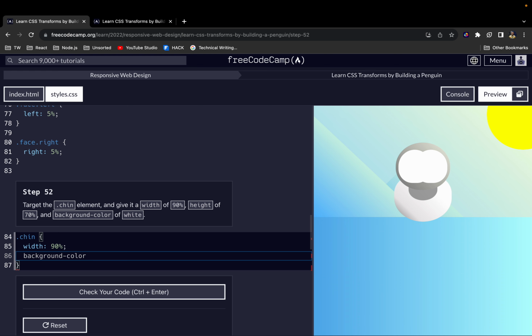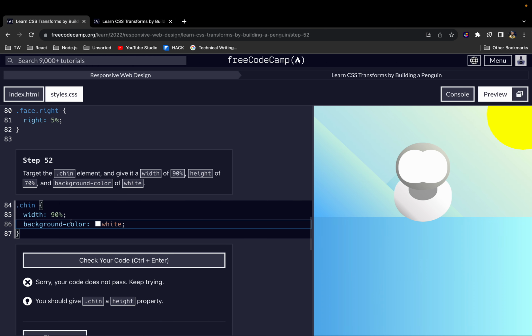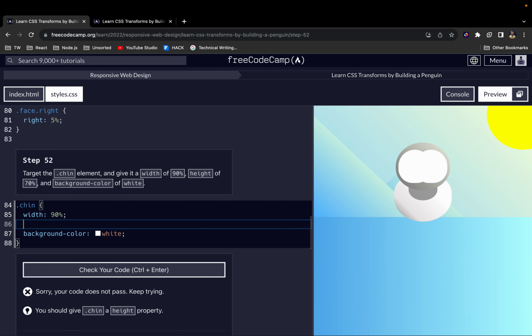And a background color of white. Okay, let's give it also a height. Yeah, we need a height of 70%.